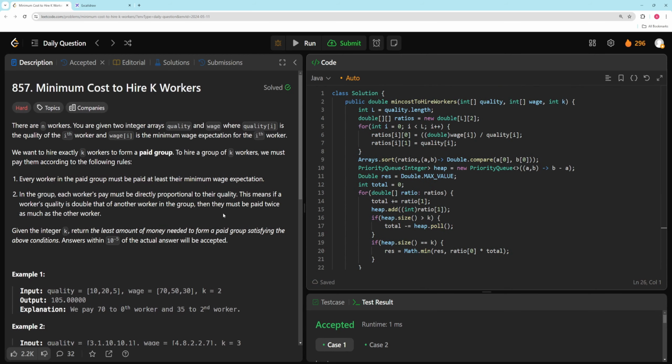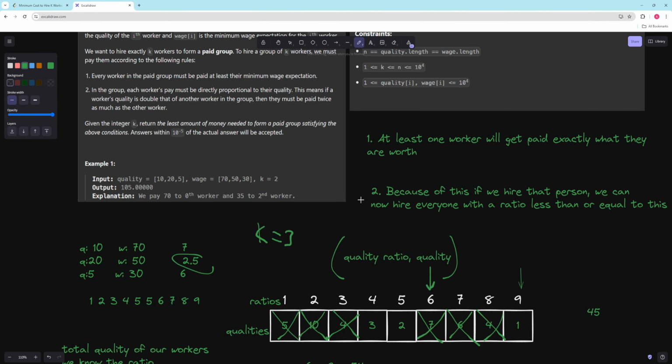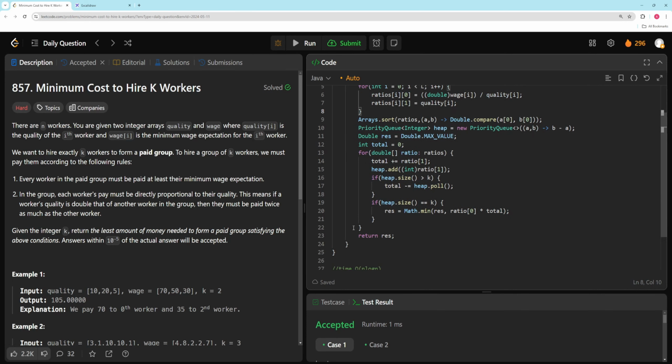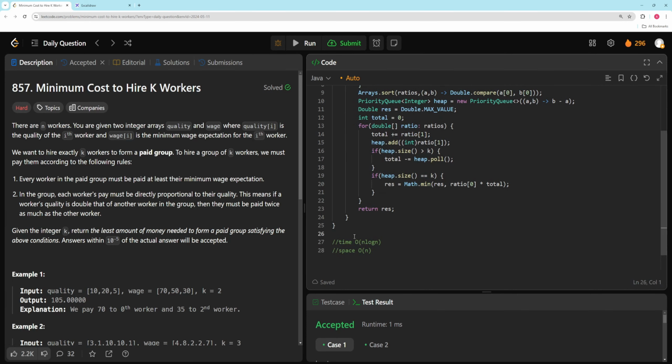All right, so definitely a pretty hard question. I don't think we had too many hard questions recently. So honestly, I think it's pretty hard to come up with the actual logic for everything. But once you recognize those two things that I was mentioning, that one person gets paid exactly what they're worth, and for that person you can only hire people that have a small ratio, then it starts clicking on what data structure to use.